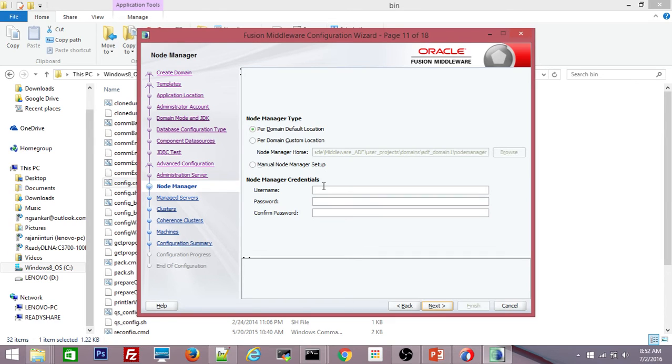This is the node manager screen. It will ask you to create the username and password for your node manager. Just give anything which you like. You have to remember this. So just click on next.